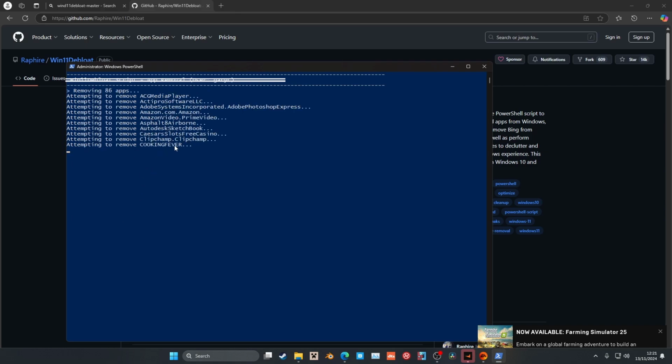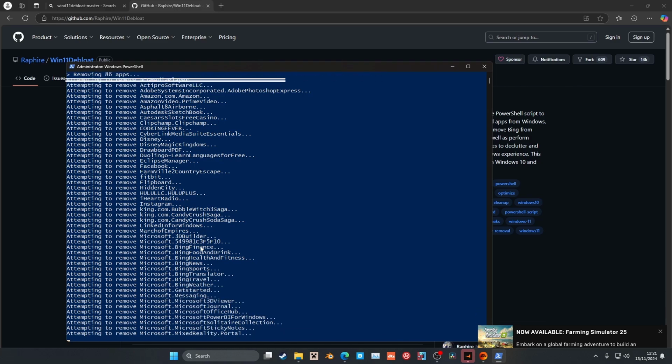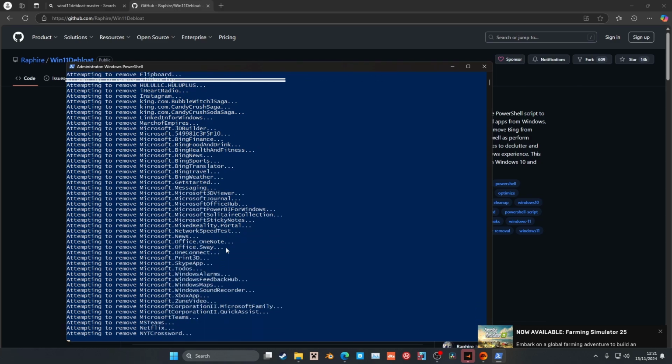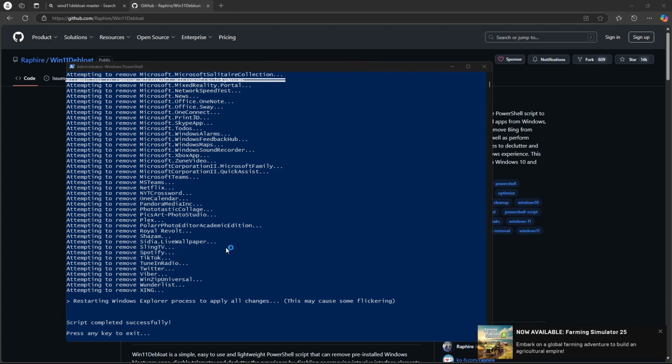So if I press confirm, you have to press enter to confirm. Now it will remove all the bloatware from your PC. Might take a while. I've accidentally deleted the Xbox app, but whatever. I'll have to reinstall it.